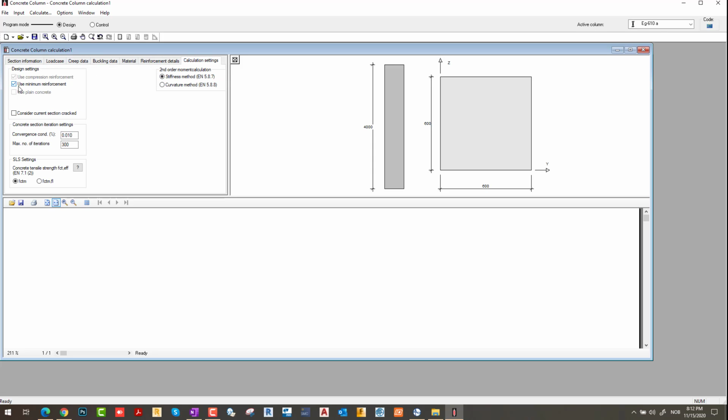There is the use of minimum reinforcement, also the compression reinforcement, and the program also automatically calculates the minimum reinforcement here. If you want to correct it, you can select this option and put the value here for correction. In this case, I just turn this option off.